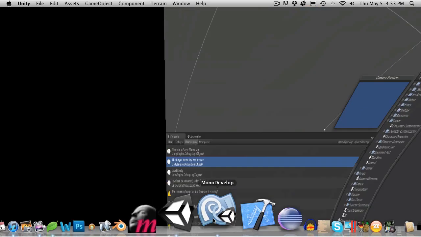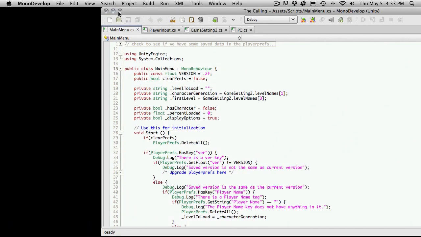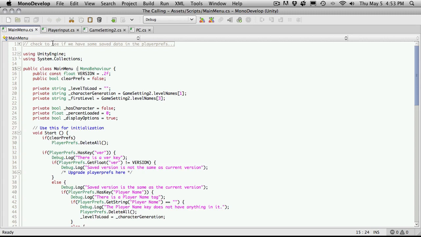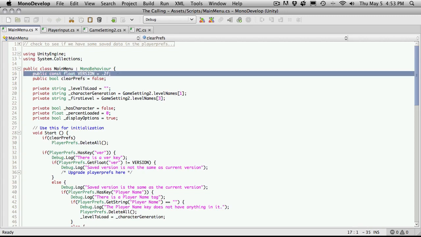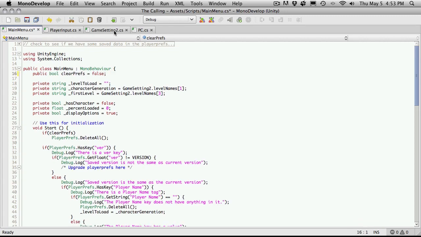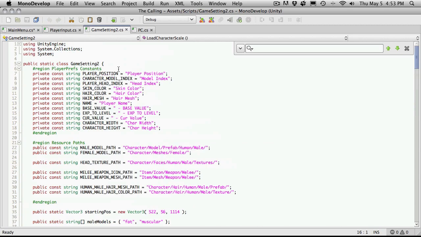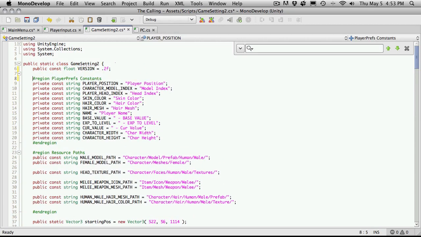Now, I want to start this one off by making one quick change to one of our scripts, and that's in our main menu script. We have this public constant up here where we're setting the version number. I actually want to take that and move it to my game settings now, and I'm just going to throw it at the very top. And I want to increase that just a bit.